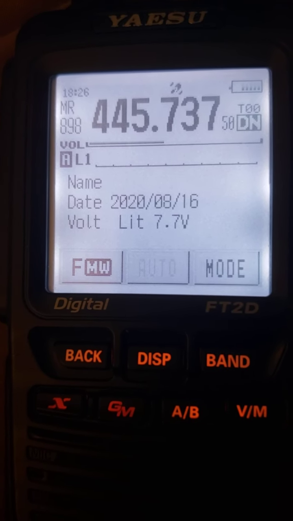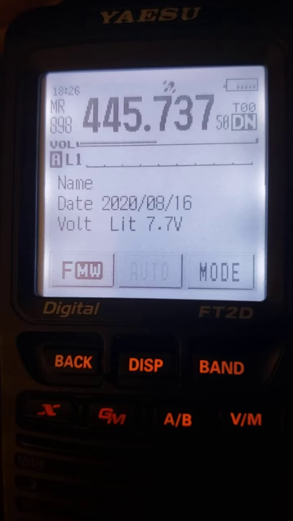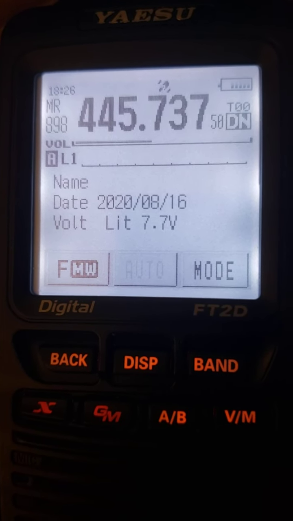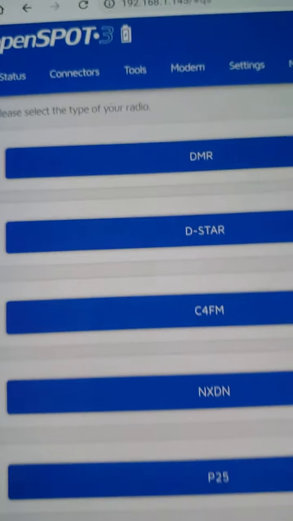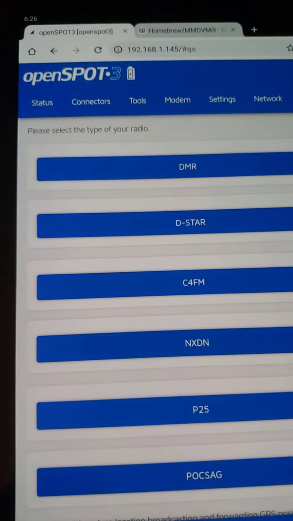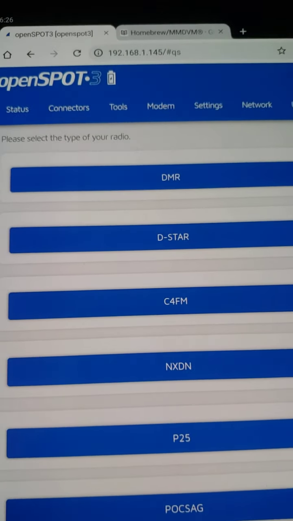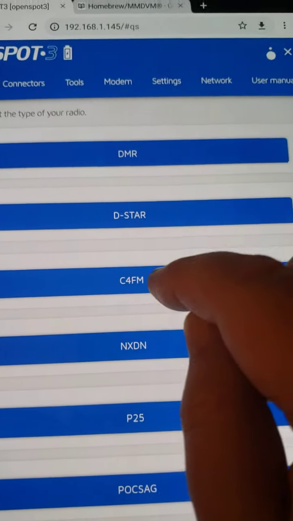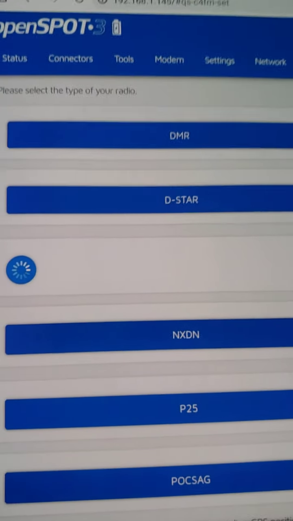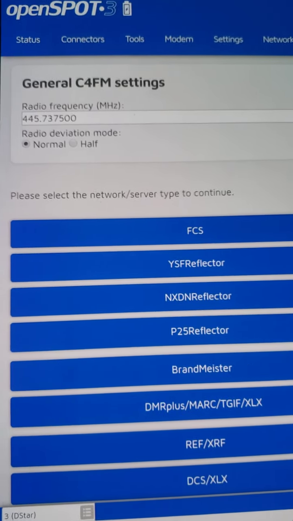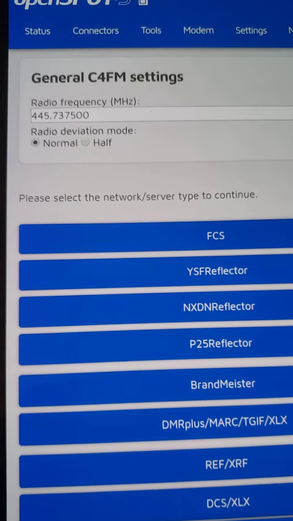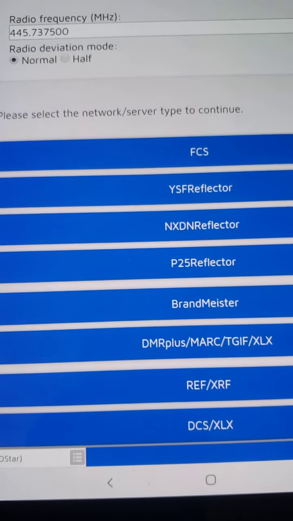Okay, now that being said, in order to cross mode to D-Star, it seems like a lot of what we're going to do is going to rely on the dashboard and the menu. And again, like in the earlier video, we always start with C4FM since that's the radio of choice for this video. And we're going to go into the world of D-Star.